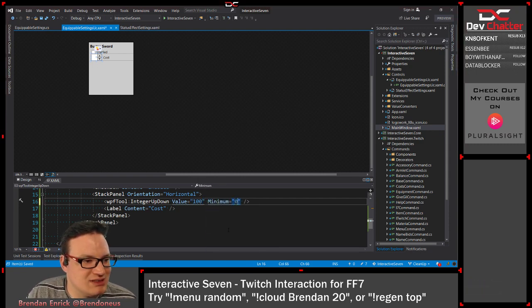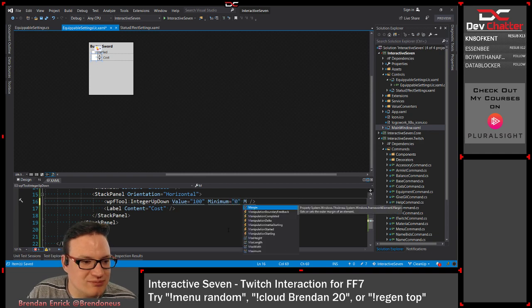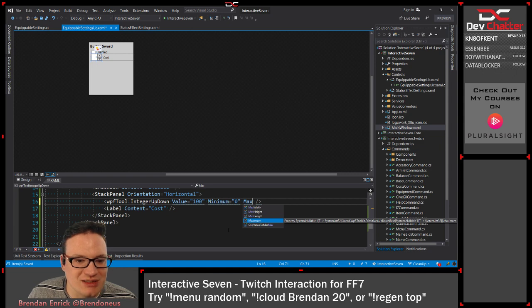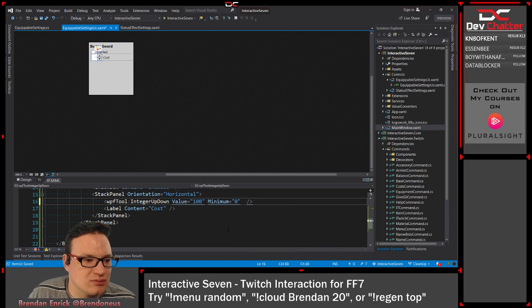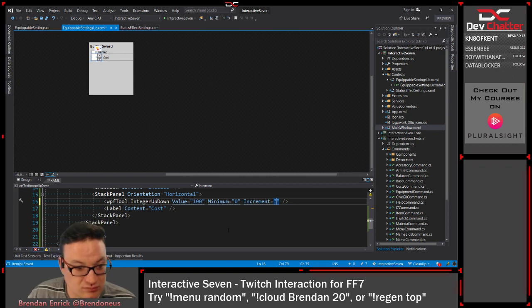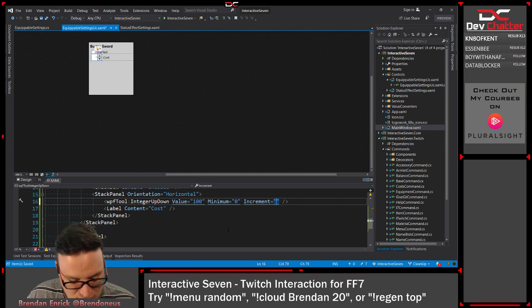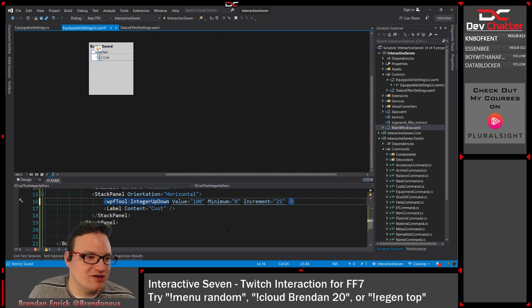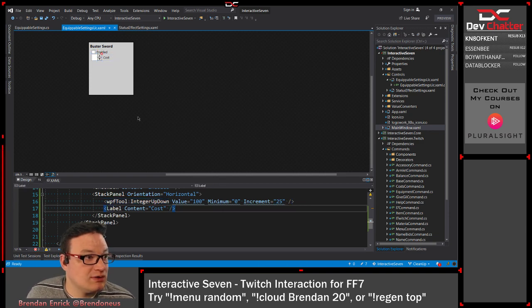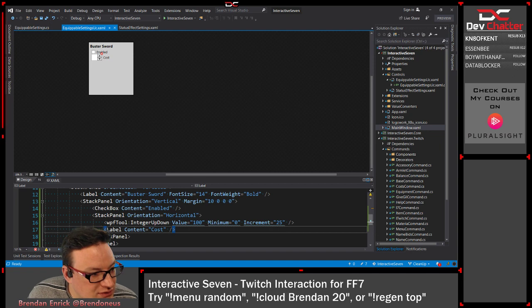Minimum is going to be 0. It can never be... maximum has got to automatically limit to int.max, I would assume. And what's the increment? Maybe 25? Okay.